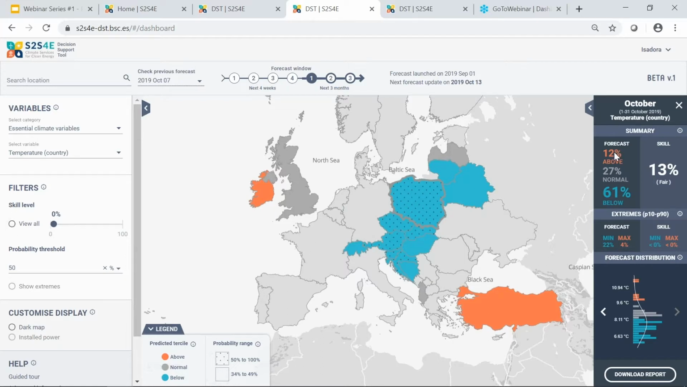Basically, this is to show the probabilistic forecast, and then my colleagues, Llorenç and Andrea, will go deeper into explanations. But basically, we are showing the forecast and which is the most likely category. In this case, there is a 61% probability of the temperature for the whole country being below the average.